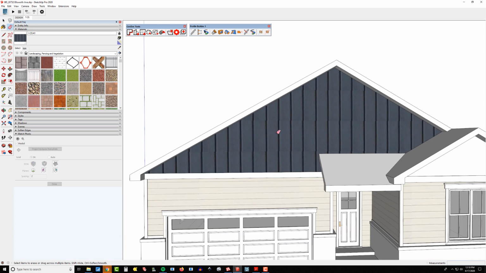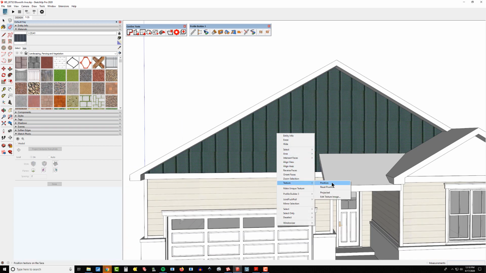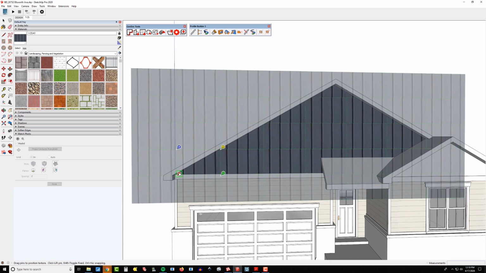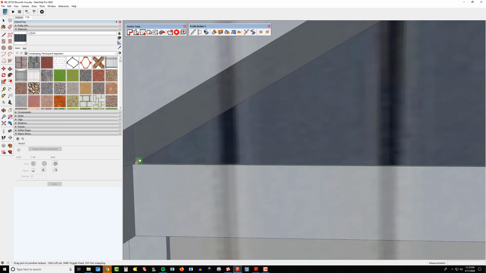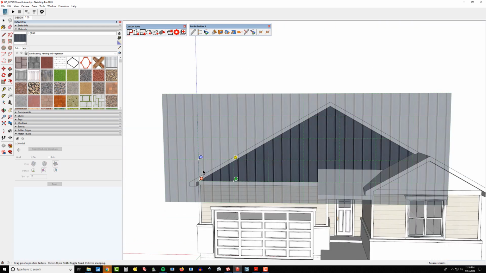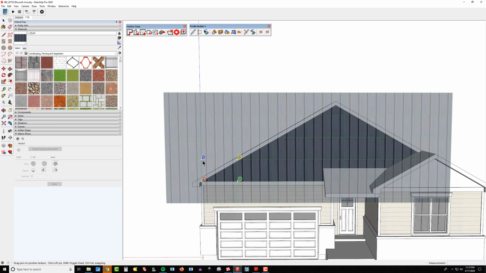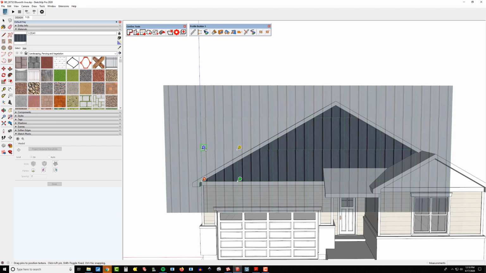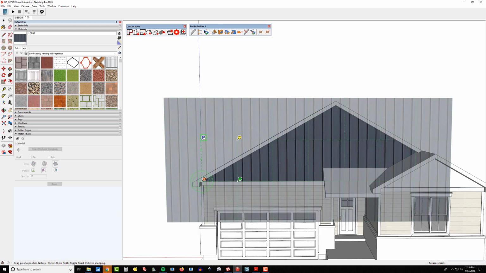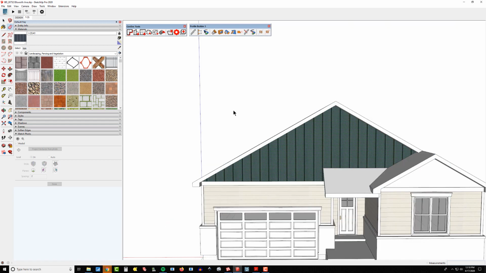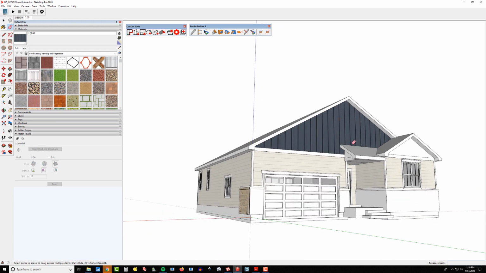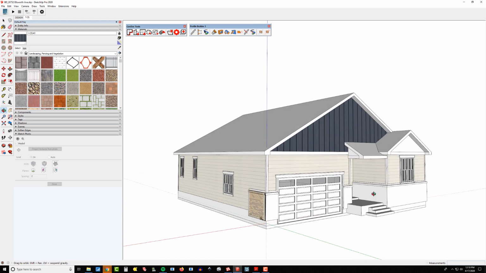And then watch this trick. Right click, texture, position, and then I'll just set this in the bottom right corner down here, which, yeah, I gotta actually see that surface like that. And then I can use my, what is this one called? This is the scale and shear. And I can just stretch that whole thing straight up like that. And so that will give me a nice clean board and batten look.